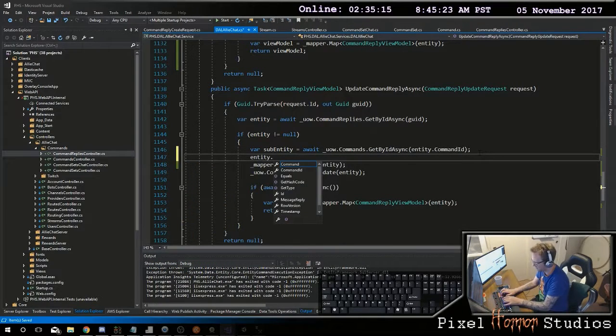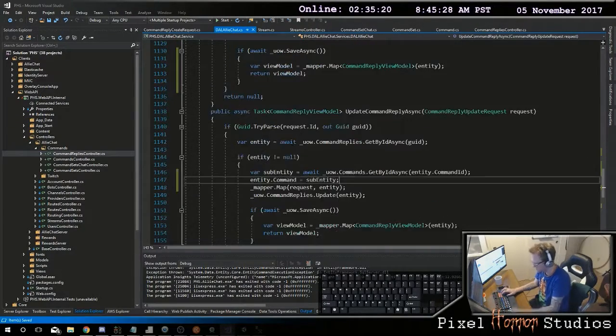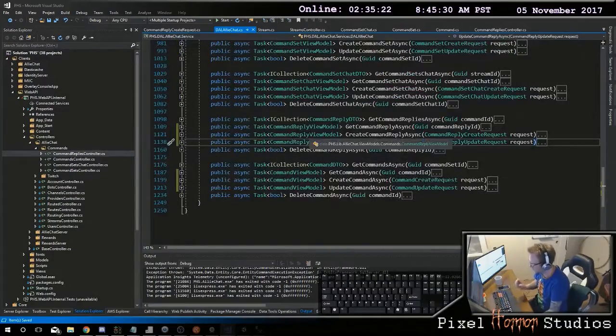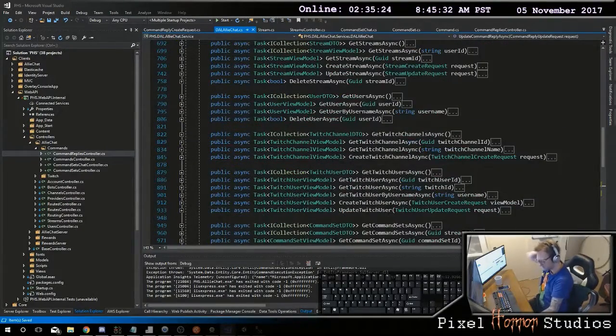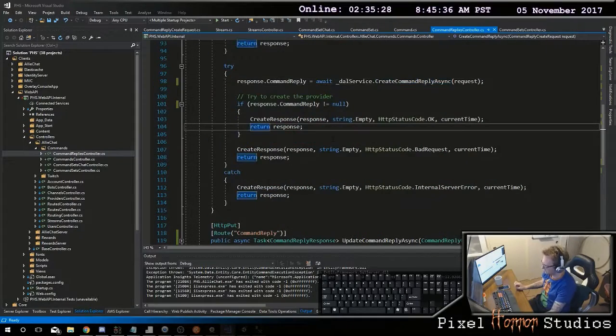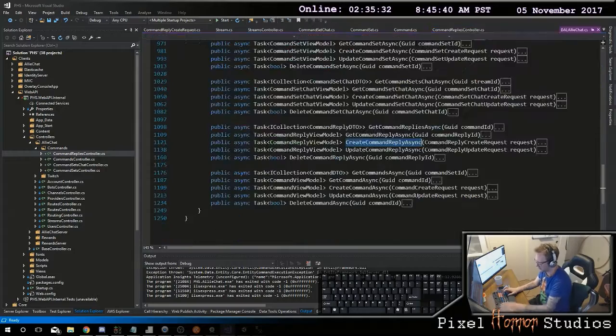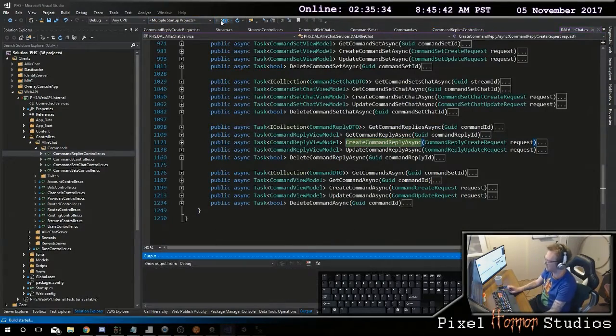And then we'll do an entity dot command equals sub entity, right? Okay, and then we have a delete. Looks great. And so, just to make sure when I do this, okay, let's go ahead and try it.